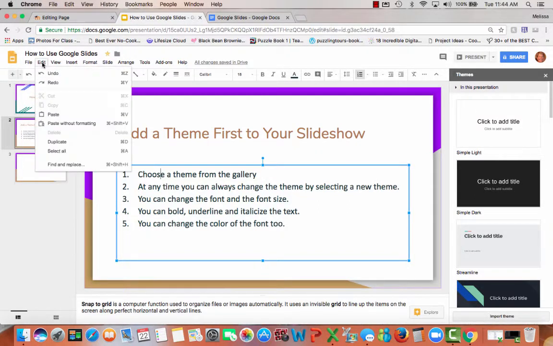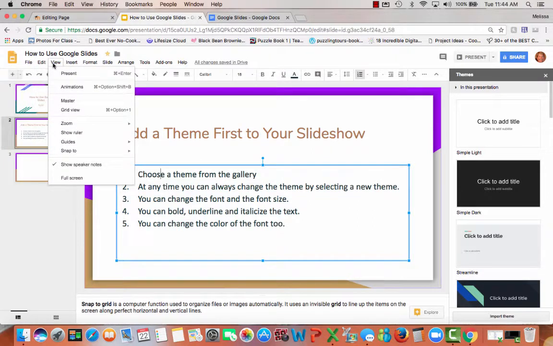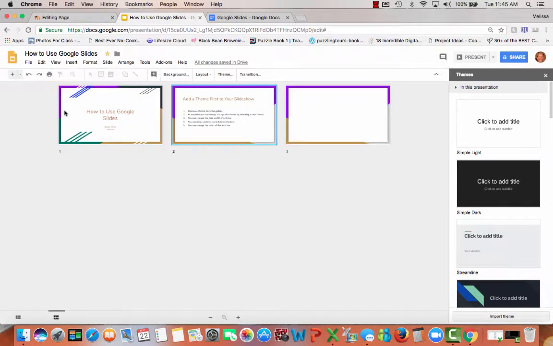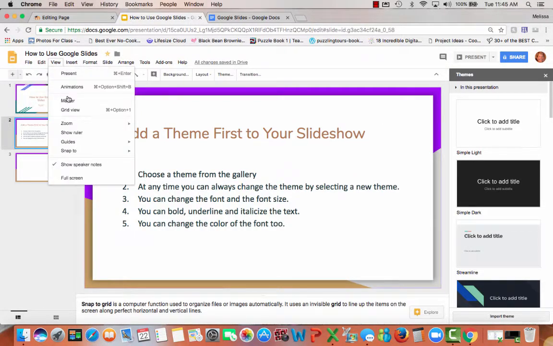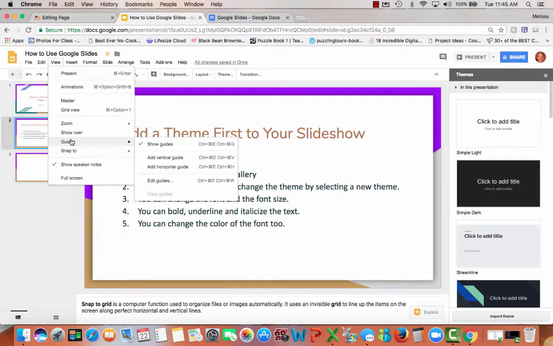Under Edit, you're going to see the same things you always see: undo, redo, cut, copy, paste, duplicate, find and replace. Under View, this is where you're going to do your presentation. Here's how we control the animations in a master, where you can create a master slide. We can also do the grid view so we can see all of our slides. Check that off. We can zoom in, we can show a ruler, and we can also do vertical and horizontal guides.